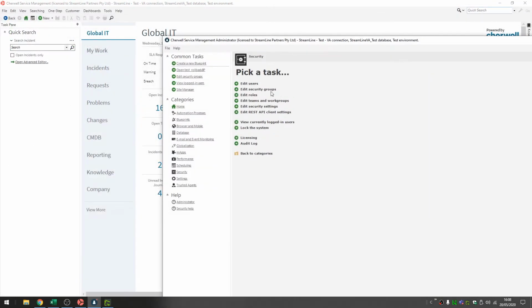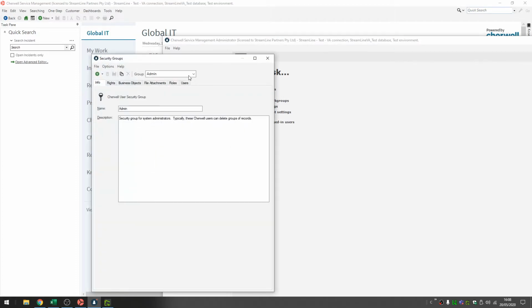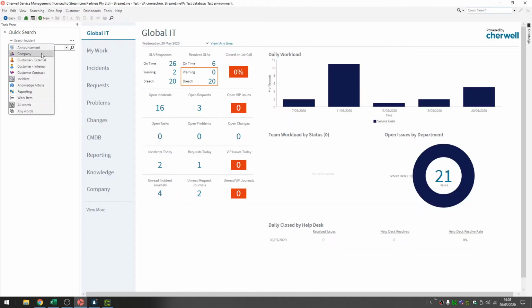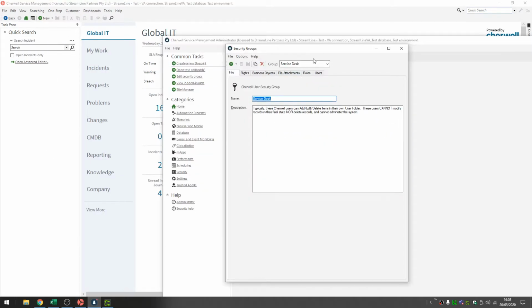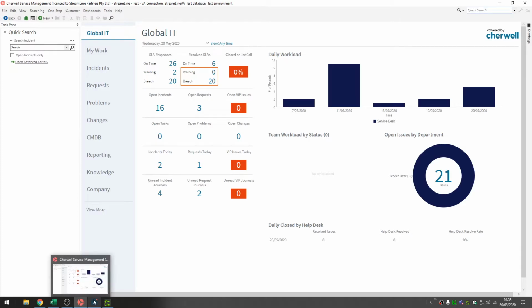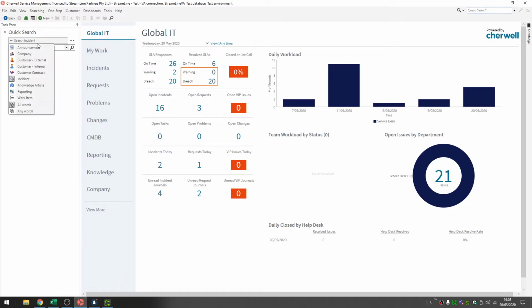So for example, if I'm a service desk employee and I don't want to be seeing the reporting object, and I only want that to be available to, let's say, your admin or your service desk manager, if you have that group, then I can remove that object from visibility completely. That means that no person with the service desk security group will be able to see that object at all, or any of its corresponding fields.